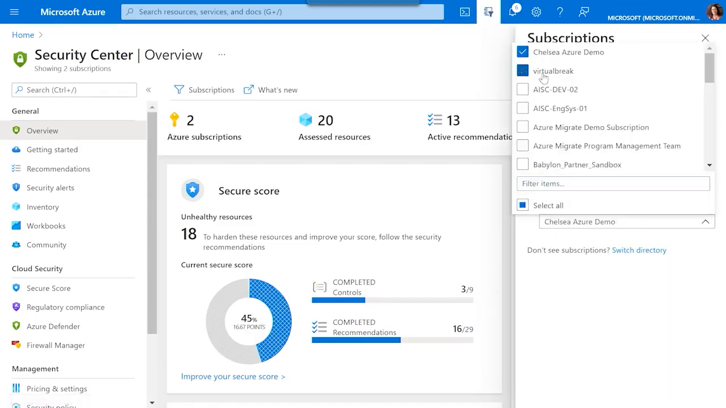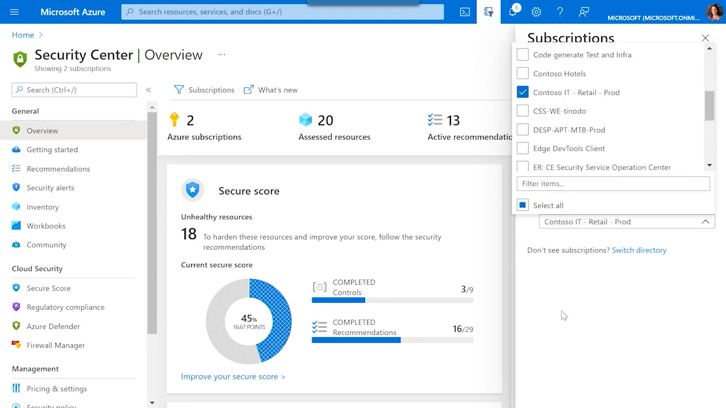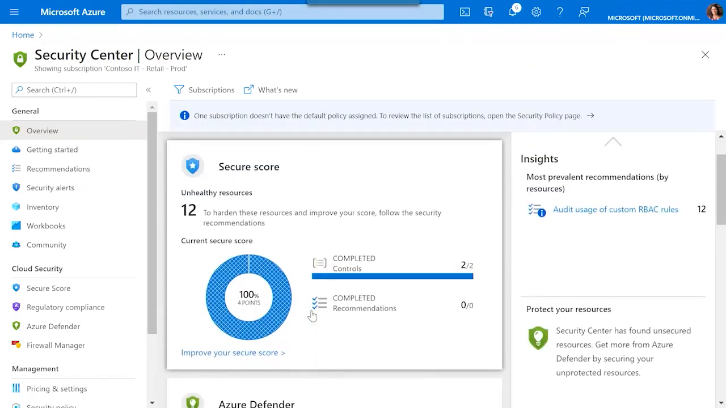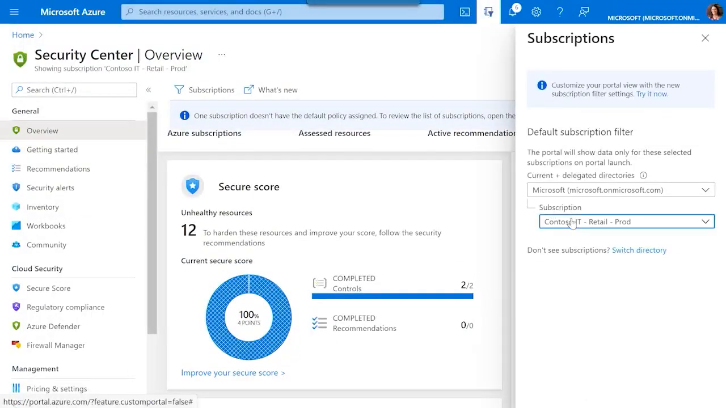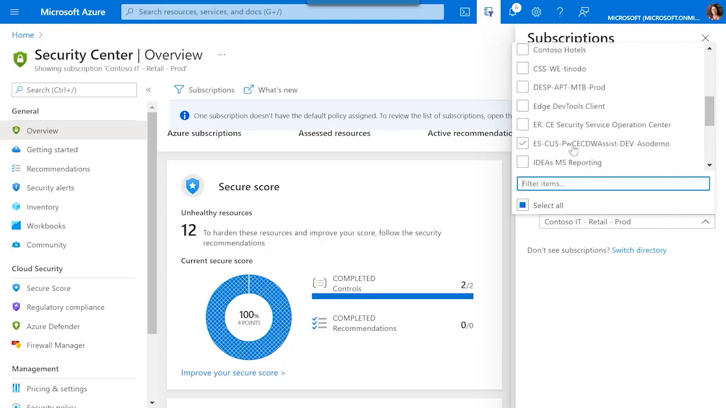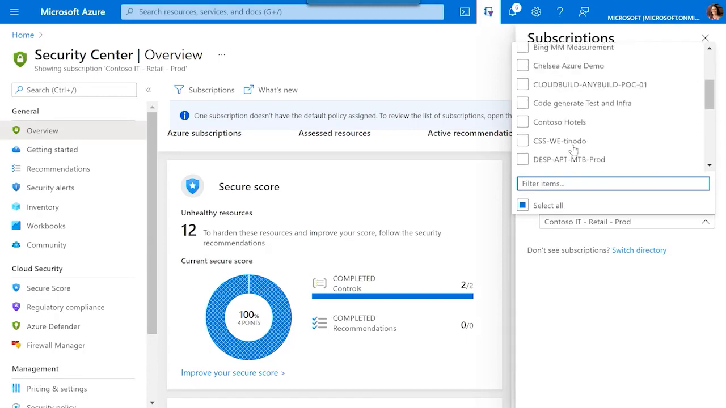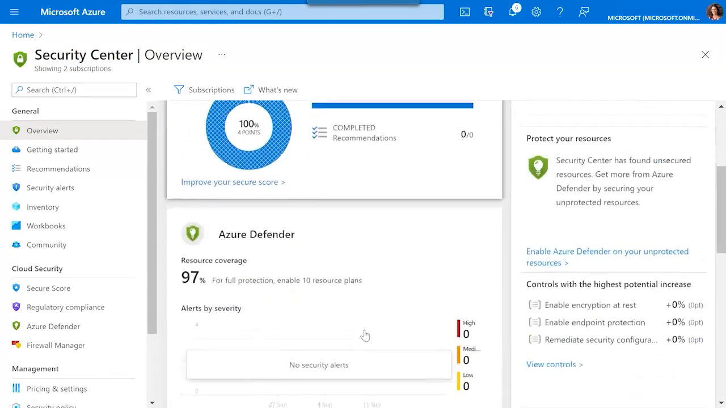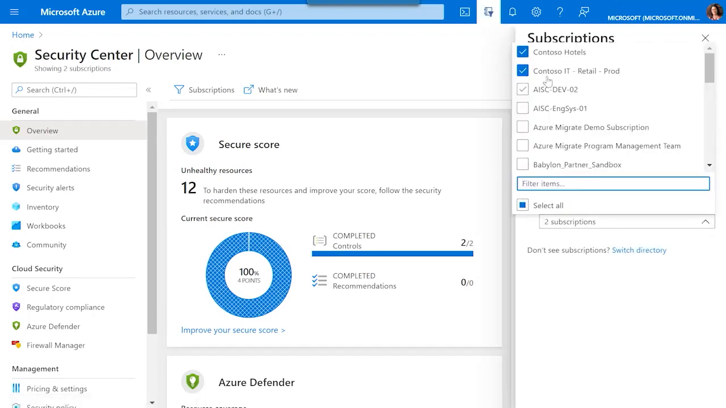So if I go back to the Security Center, I can actually filter this by different subscriptions. So let's say, for example, instead of my demo subscriptions, I wanted to use the retail production. All right. So, retail production is actually doing pretty good. That's a 100% secure score. That's what I like to see. Let's see if we can find one that needs something else. Let's try the Contoso Hotels. All right. Well, it looks like my subscriptions are doing pretty good, and this is what we want to see. Even with my 76%, let's go back to the Chelsea demo one.